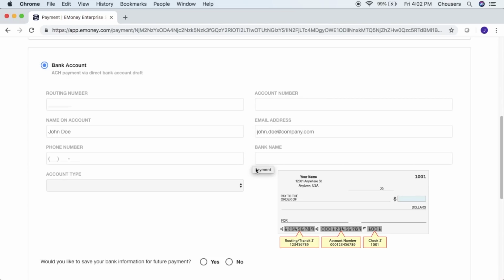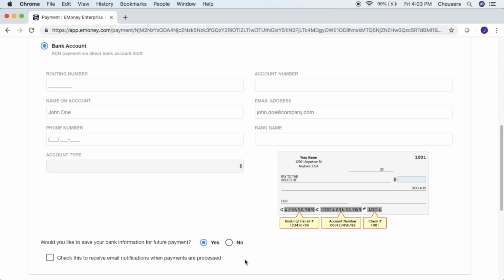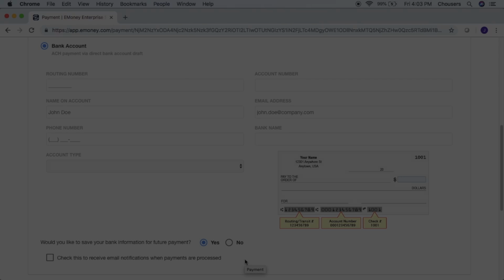There will also be a message at the bottom of the window asking whether or not you'd like to save this bank information for a future payment. If you select yes, you will receive another checkbox which will ask if you do want to receive email notifications once payments have been processed.